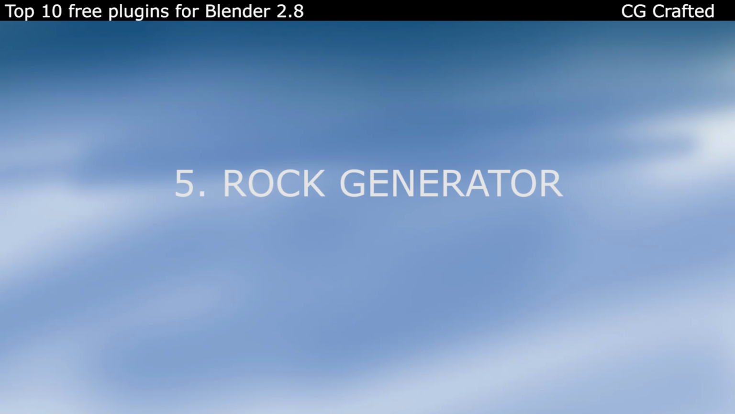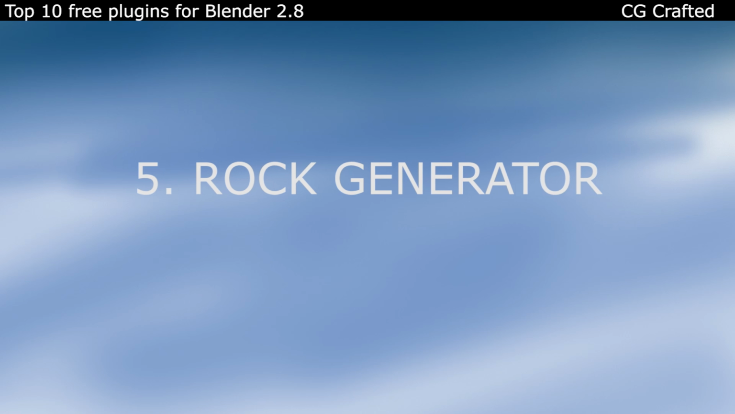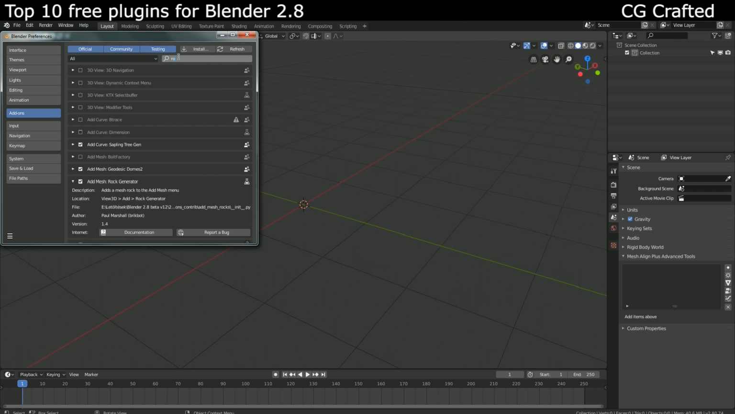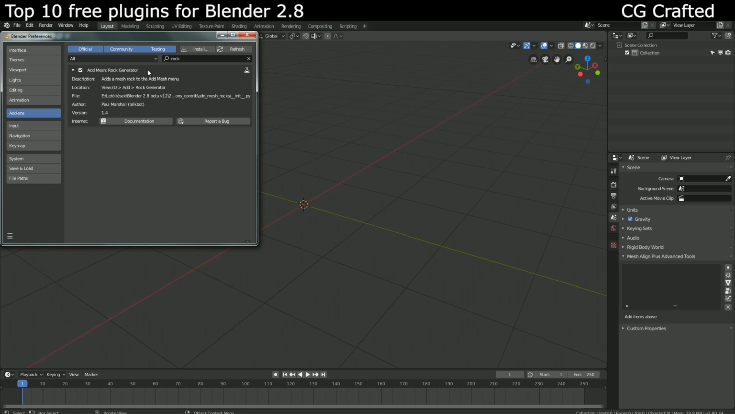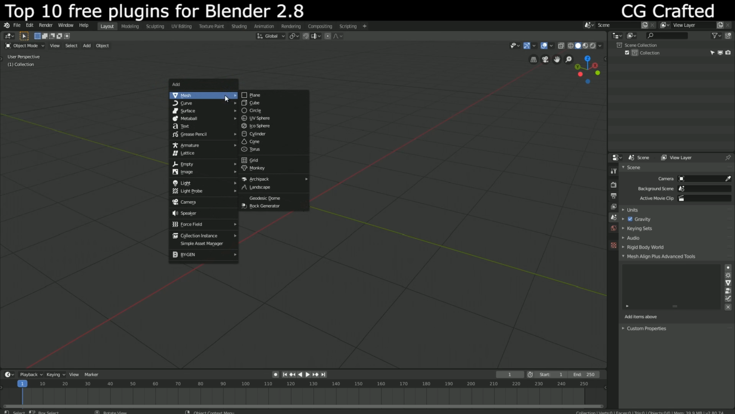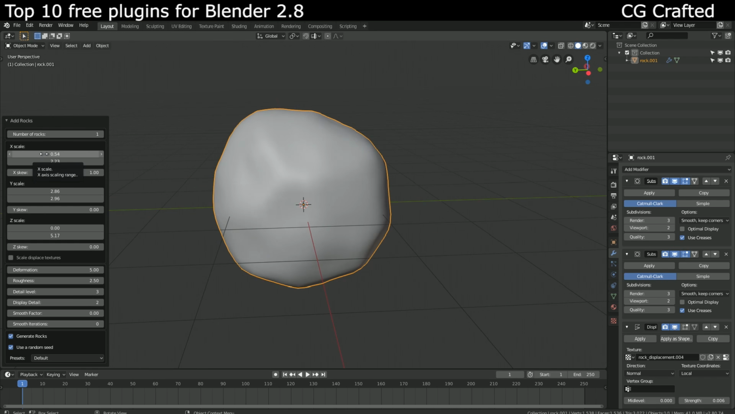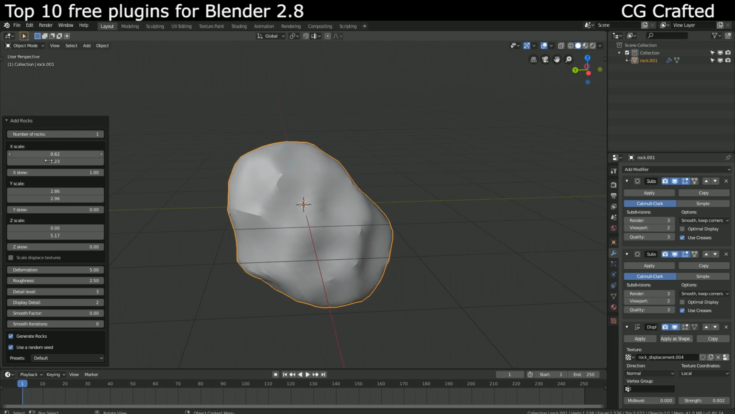Rock Generator. Although this is part of Blender 2.8, not many people know this. It's hard to find it as you have to go into the preferences, click on testing tab to find this add-on. Maybe in the future this will be taken out of testing, but for now you have to enable it from there. This helps you generate rocks in only some seconds. It's possible to change the size in different directions, set up the smoothness of the rock.